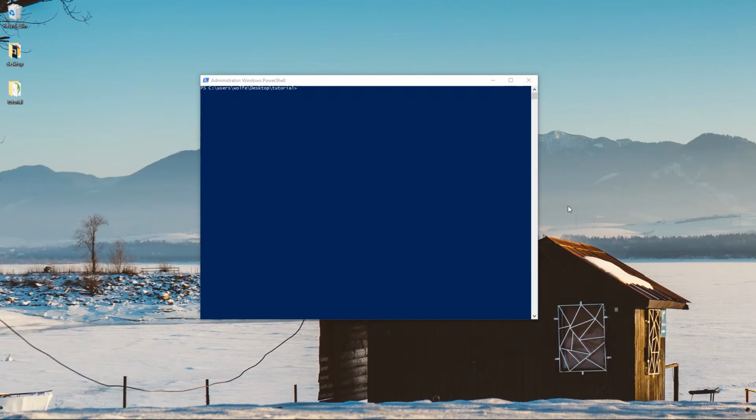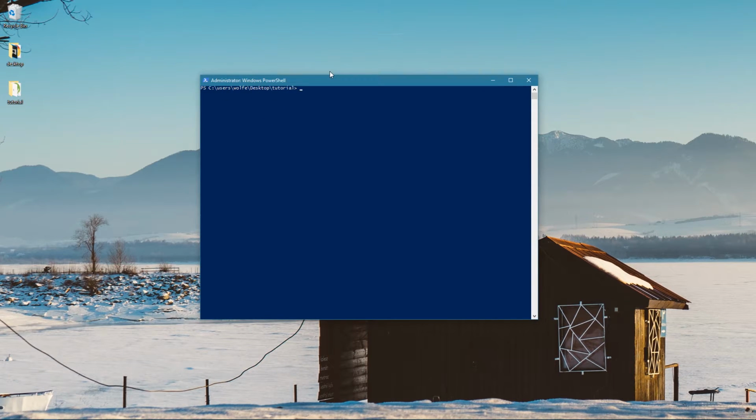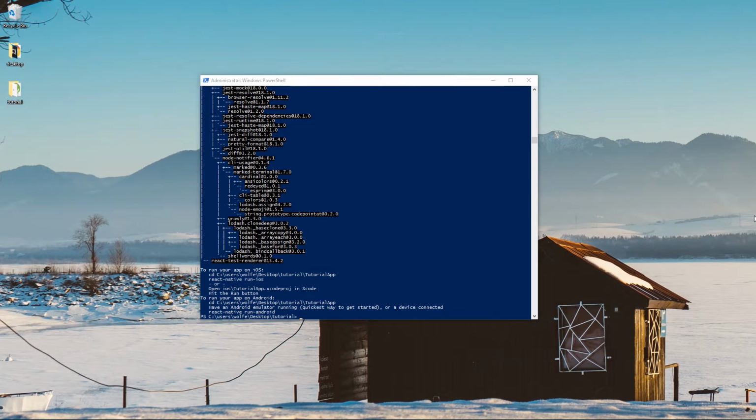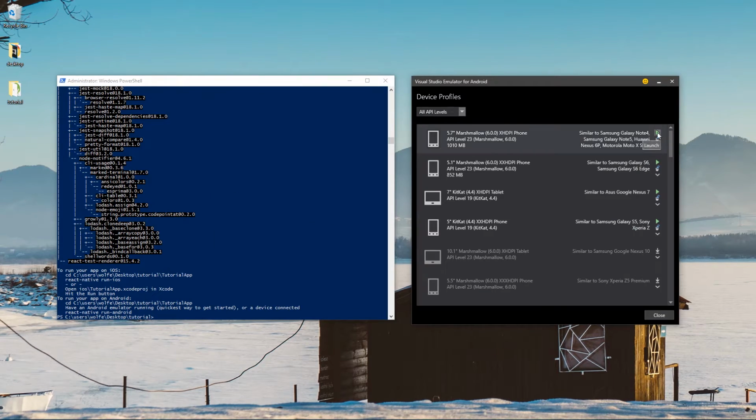Now let's move on to initializing our application. In order to do so, I've navigated to my desktop and into the tutorial folder, and I'm going to run react-native init tutorial app. This is going to create the React application, installing all the dependencies, and setting up all the boilerplate code. Now that that's finished installing, we're going to open up our emulator, and we're going to start one of the emulators we have installed with the API level of 23, Marshmallow 6.0.0.